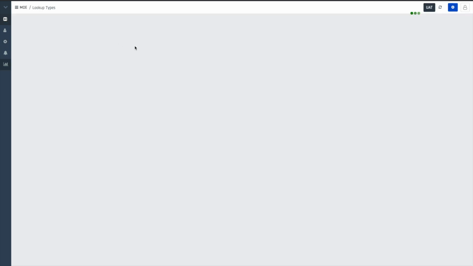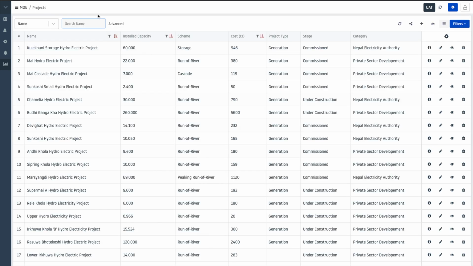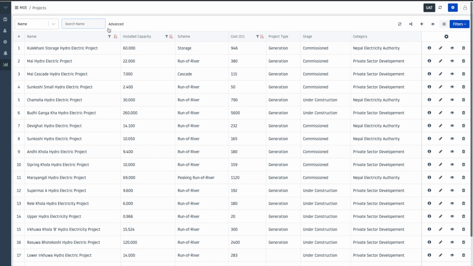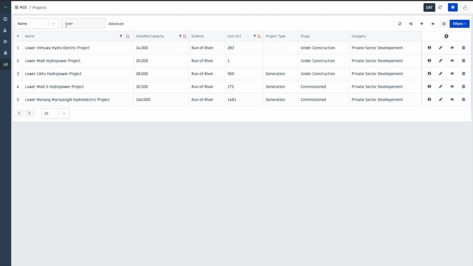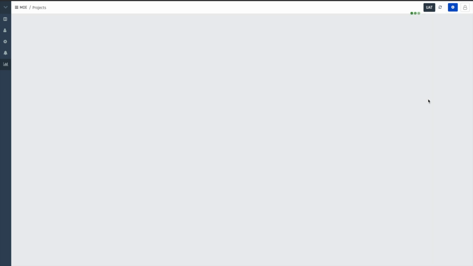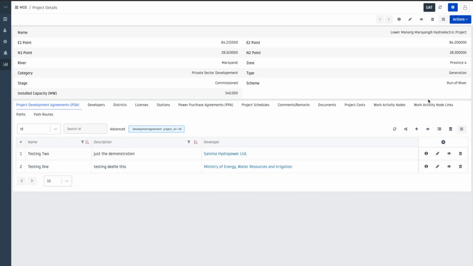Now let's go straight to the list of all the hydropower projects. If you want to explore any of the projects, you can just type the name. Let's say you type "lower", and any project that has "lower" within its name will be displayed here. And let's say if you want to go with number 5, you can click there and it will redirect you to this page.